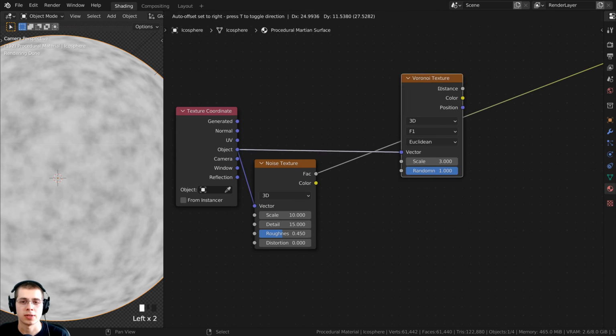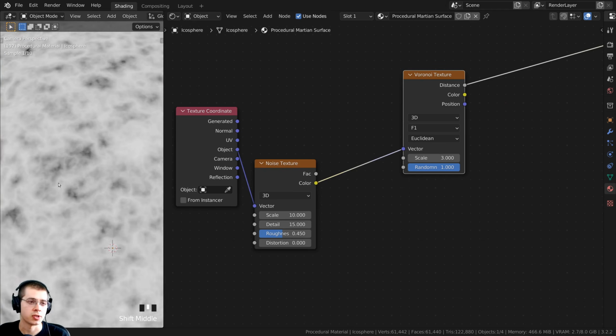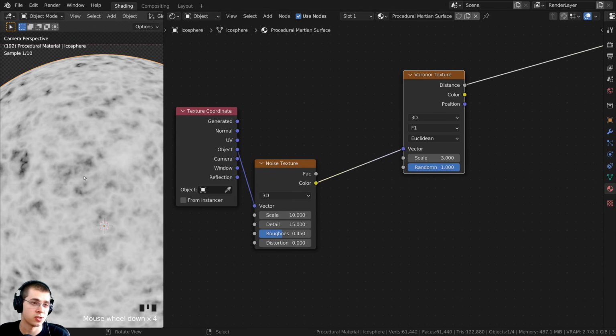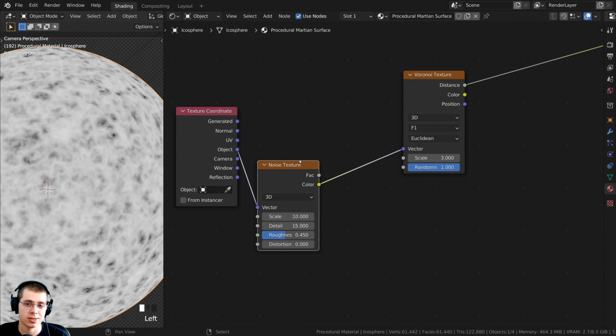So now what I want to do is take the color from the noise texture and put that into the vector of the Voronoi. And then I can Control Shift and select the Voronoi to preview it. So now you can see that the noise texture is distorting the placement of the Voronoi. And so it looks all random and it has lots of noise. Now the noise texture has distorted it way too much, so I can't actually see each individual rock.